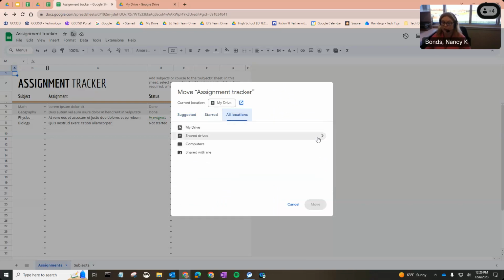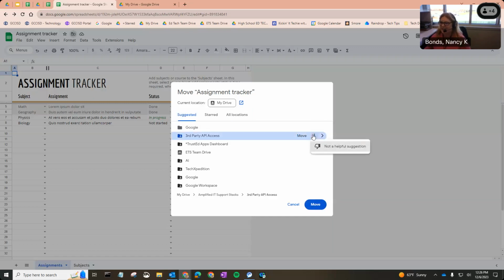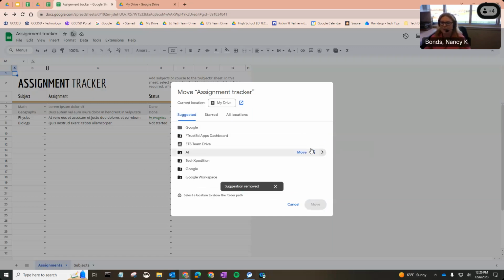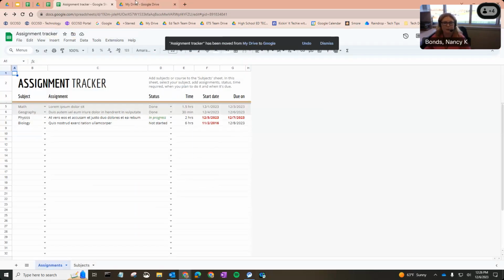So if you want to move it to a shared drive, I do this a lot. We work on documents separately on our team, and then we move it into our team drive for everyone to have access to once we're finished. So this is a place that I normally go to. But if I wanted to move it into a folder that is in my own drive, I can do that as well. So I'm going to move this into my Google folder. And say this wasn't a great suggestion, like the third-party API access, I just worked on that for 1 minute today. It's not going to have to do with this, so I'm going to tell them it's really not a helpful suggestion. I don't need to see that. So I'm going to go ahead and move this to my Google folder.